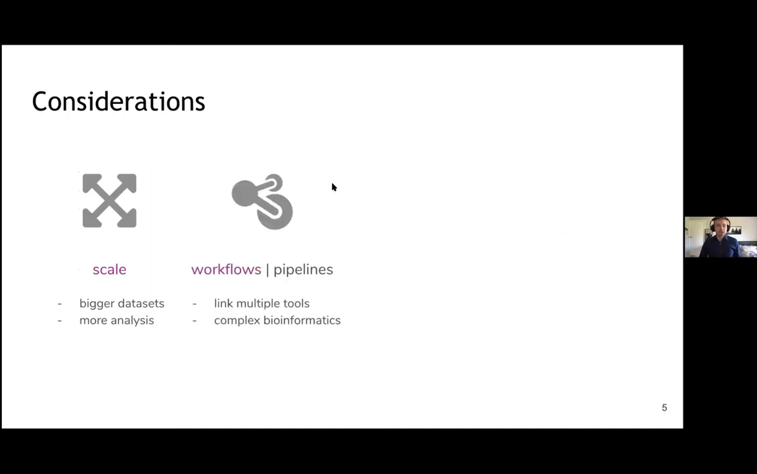Some of the considerations when we're building our analysis is how it might scale, whether we get bigger and bigger data sets with a higher depth of sequencing, or we just get more quantity of analysis. We want to consider how we're going to link multiple pieces of tools together, especially when they're complex bioinformatics software. So we will use workflows or pipelines to do this.